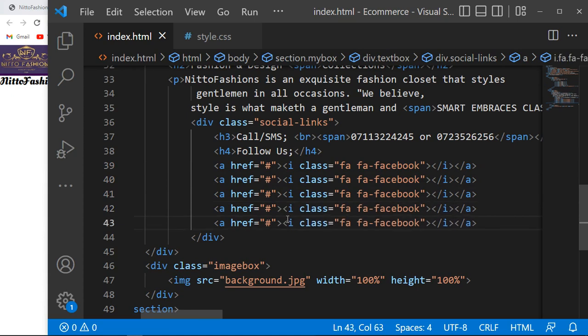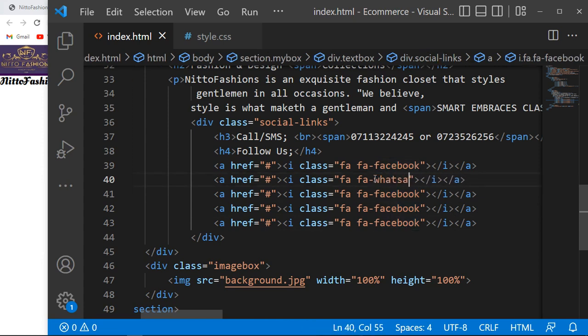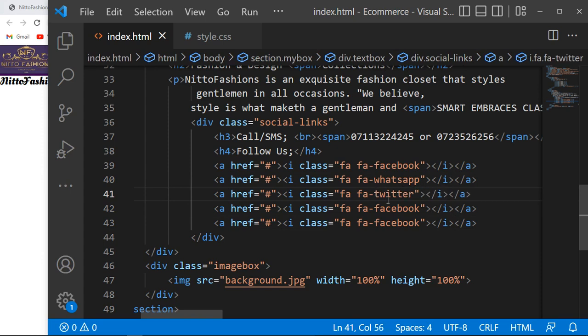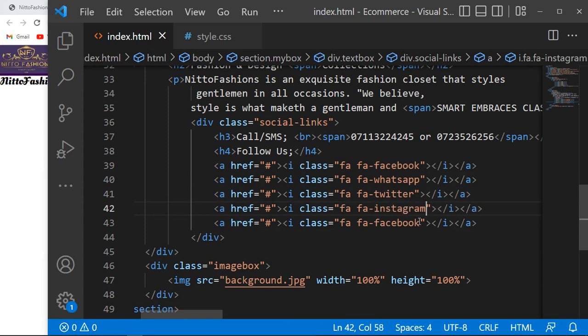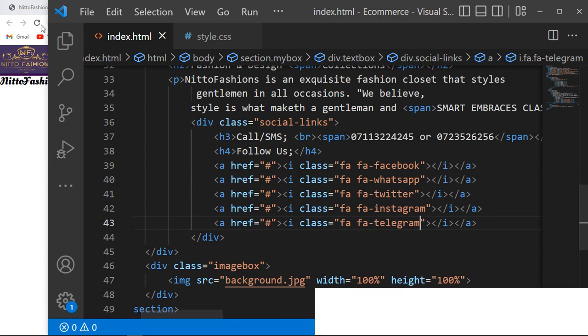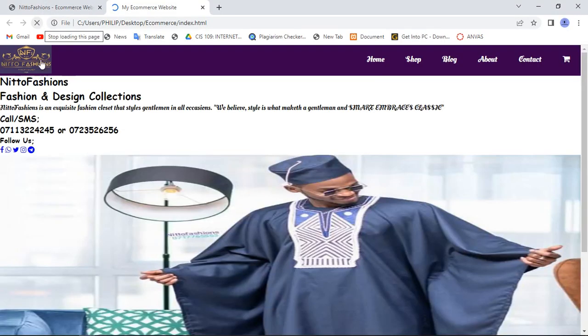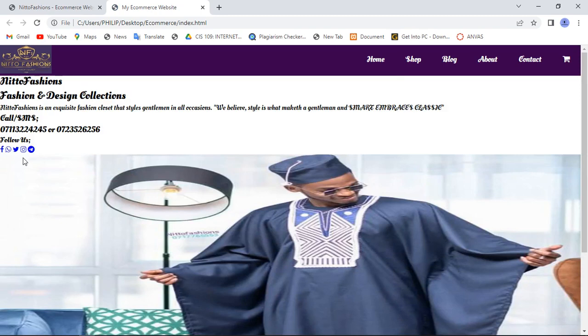At this point, you can change the other one here to be WhatsApp. The next one to be Twitter. The other one you can change to Instagram. Lastly you can change it to Telegram. Now we are adding some icons there. If you come back and click on refresh, you see that the information is added, and also the image is added at this point there.